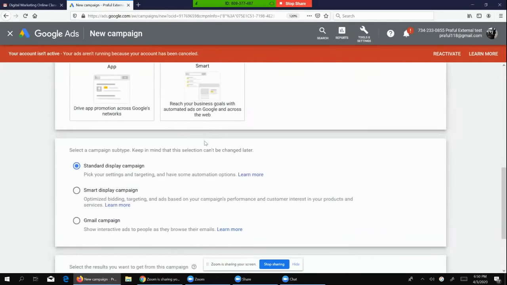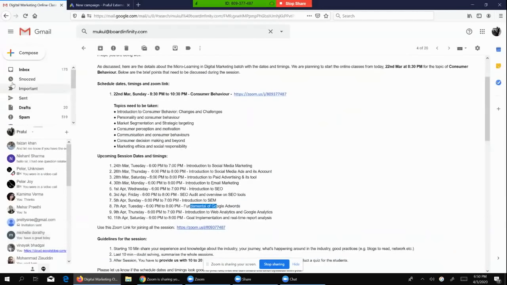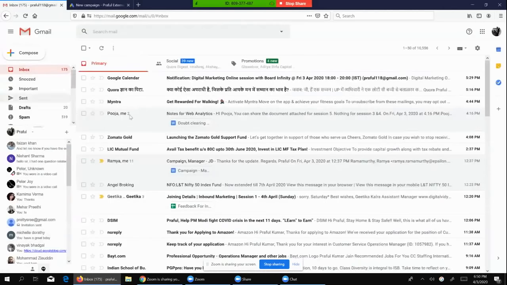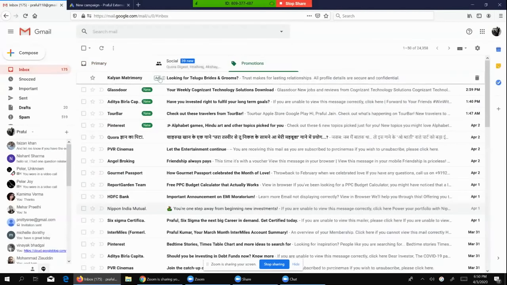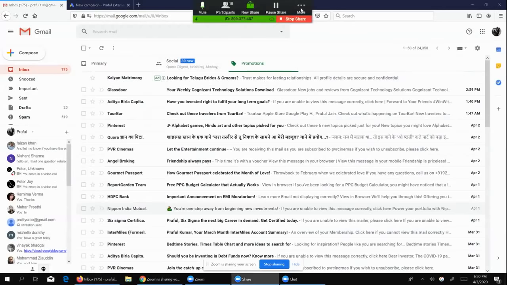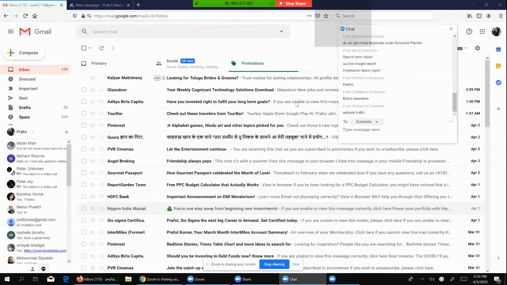Display network. Let's select standard display network. You see over here Gmail campaign. What is Gmail campaign? If you can see my screen, over here at the top right corner, you see this ad from Kalyan Matrimony looking for Telugu brides and grooms. Everybody sees this ad over here. This is your Gmail display network or Gmail sponsored ads. Nowadays, we all see that. This is coming from your Gmail sponsored ads.